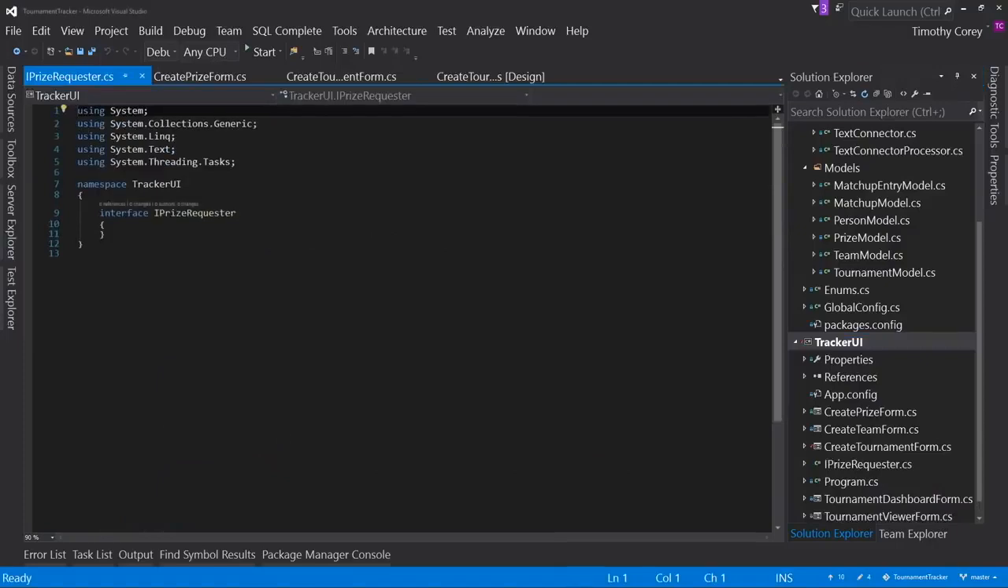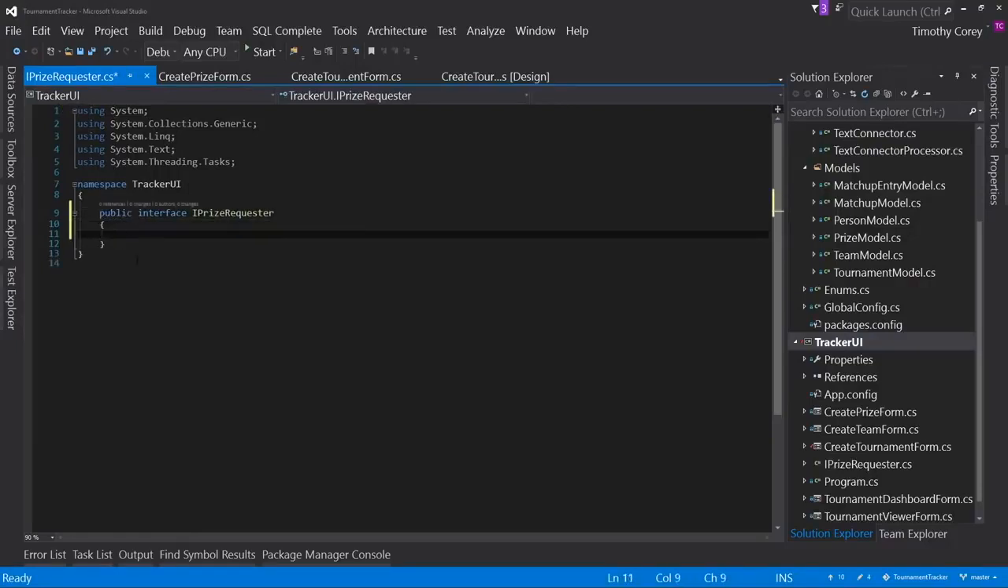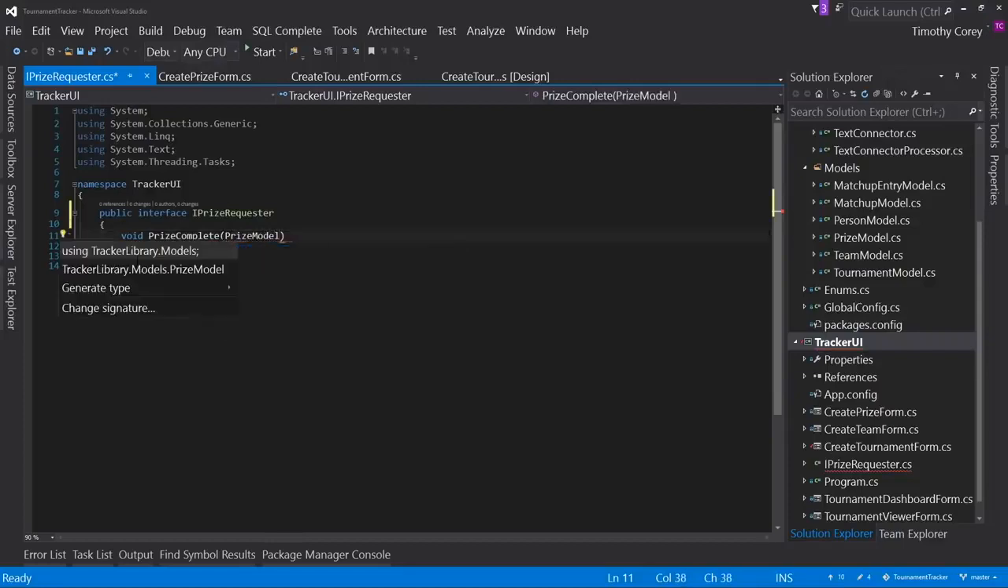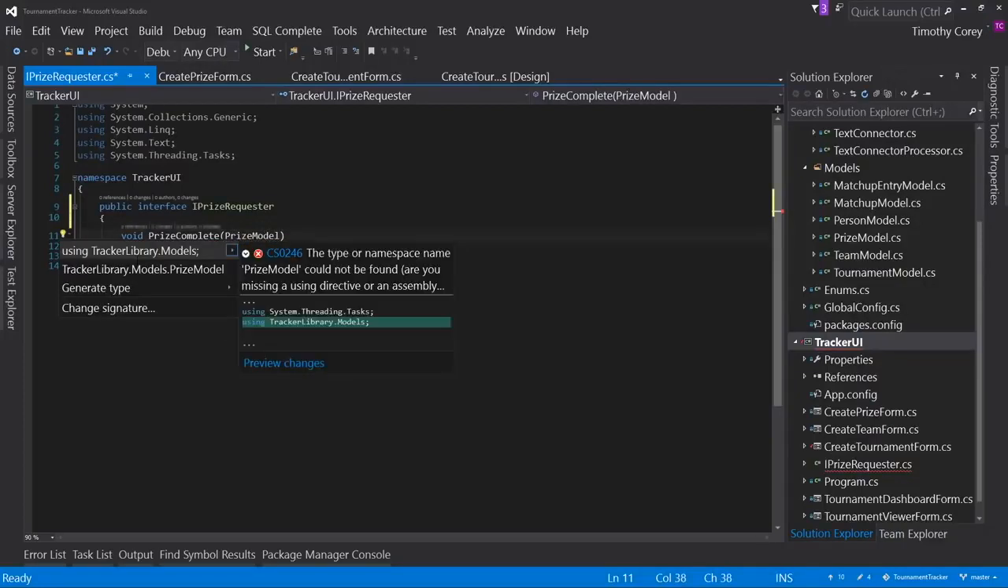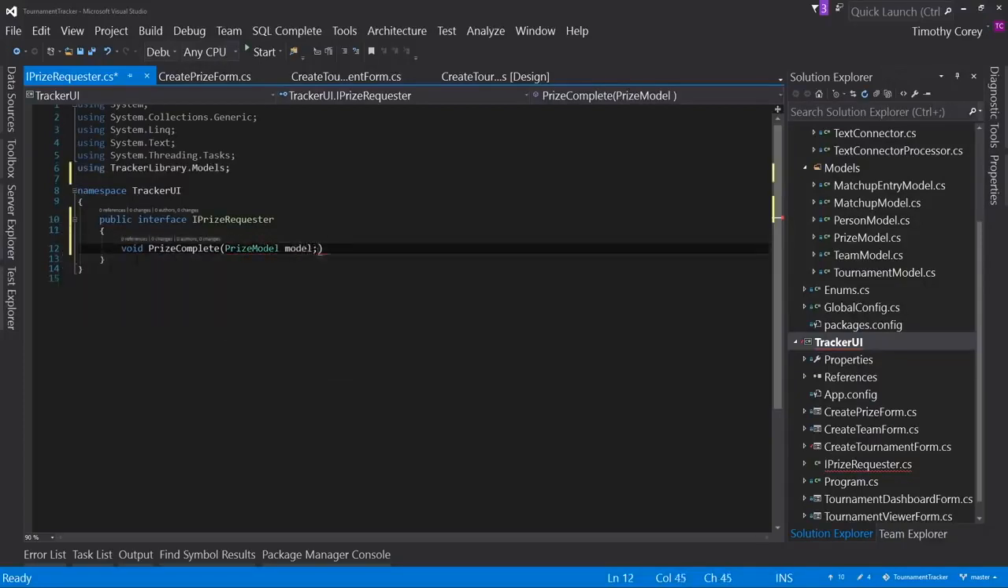Okay, remember we call it I at the beginning for interface. Make the interface public. And this is going to have just one method in it. It's going to be a void, meaning it returns nothing. Prize complete, and it's going to pass in the prize model. Add the using statement for that model.